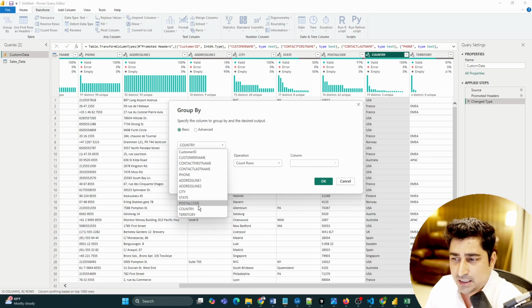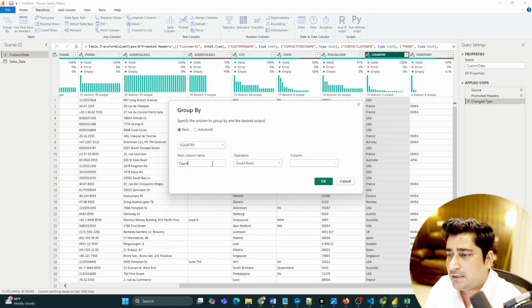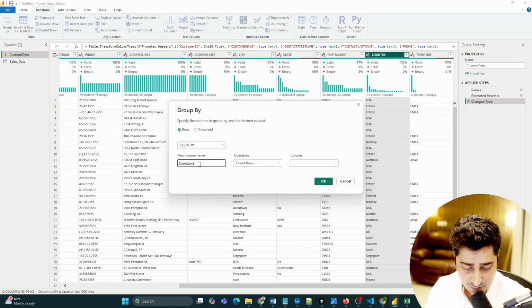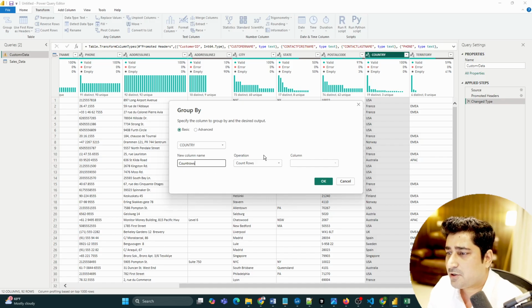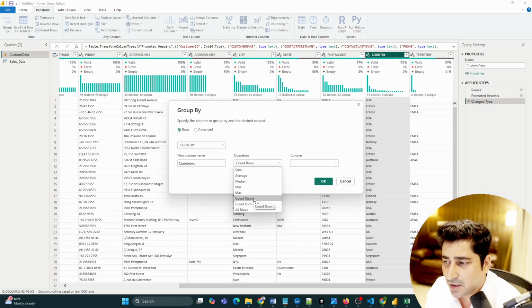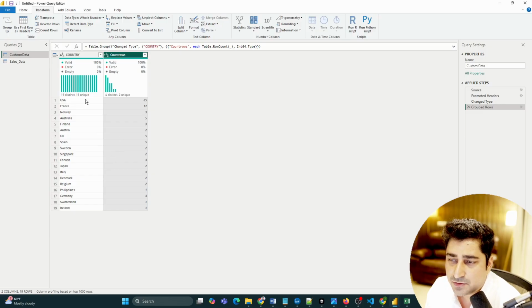Otherwise, I can select a country from a drop down, and for the new column name, I can mention count, and for the operation, count rows. So from here I can select count rows, and then click on OK. Now it gives me that from USA we have basically 35 entries, and from France we have 12 entries, from Norway, Australia, and all these countries. So we have these many entries. Now this is what group by operation is trying to perform.